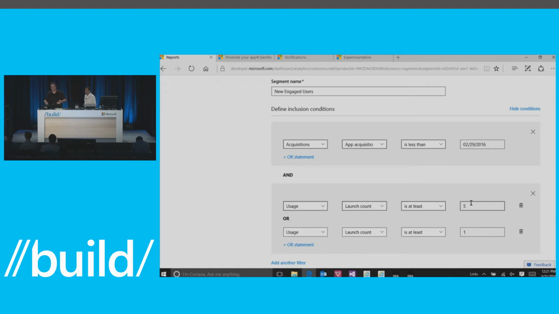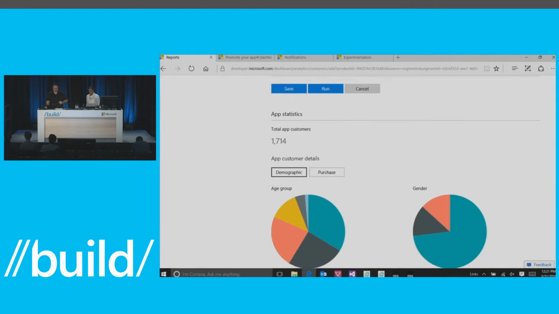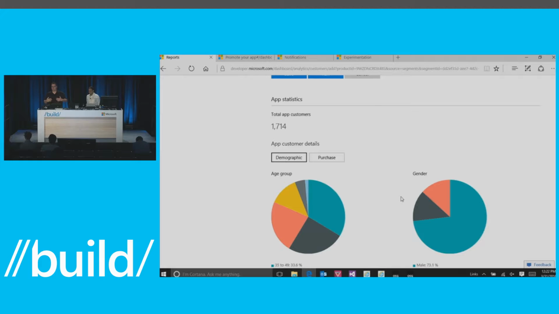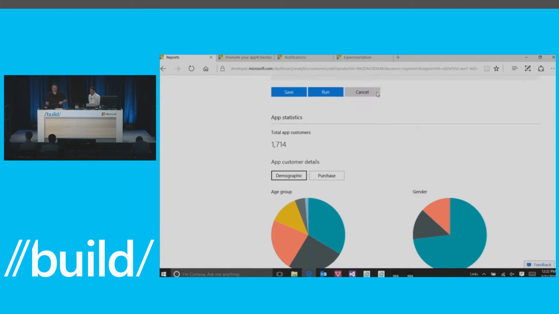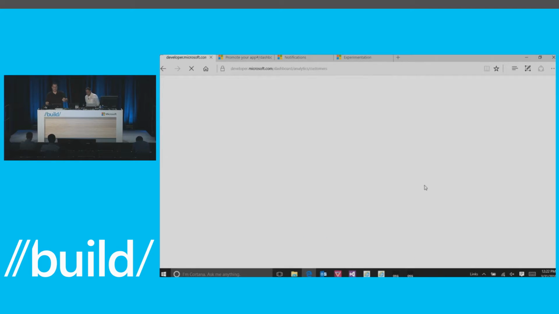Let's find people who have a little bit of experience with it. Maybe they haven't used it a whole ton, but in the last week they've used it. So I've just changed the launch count to 7 days, and they've used it at least once. Once you've got your query constructed, you can run the query, and down below we'll show the results of how many people fit into your category of users with that segment. When we're done, we just click Save, and it goes back into our list.